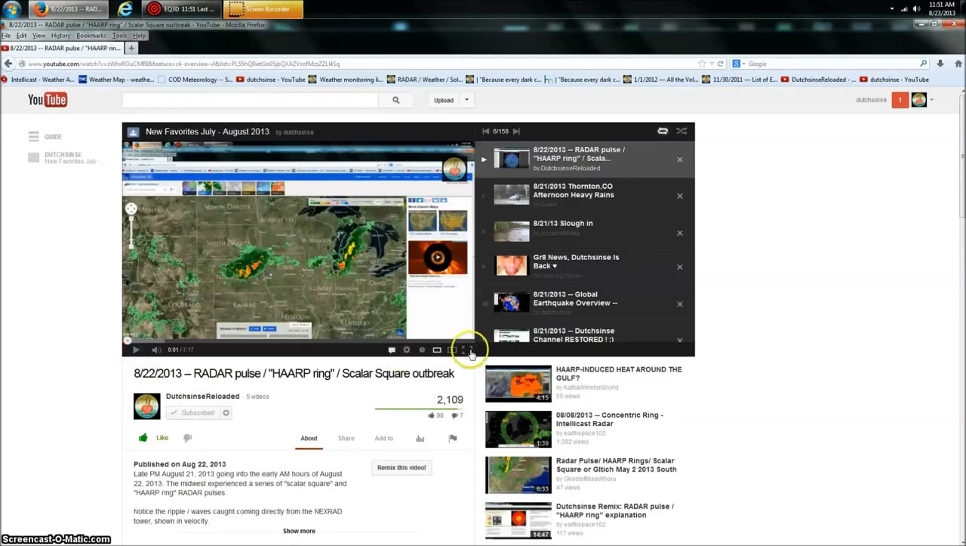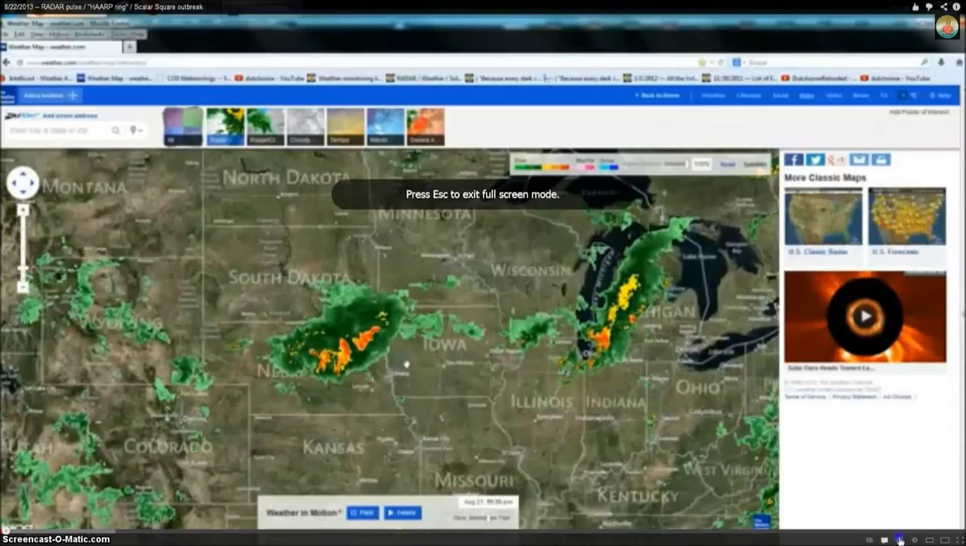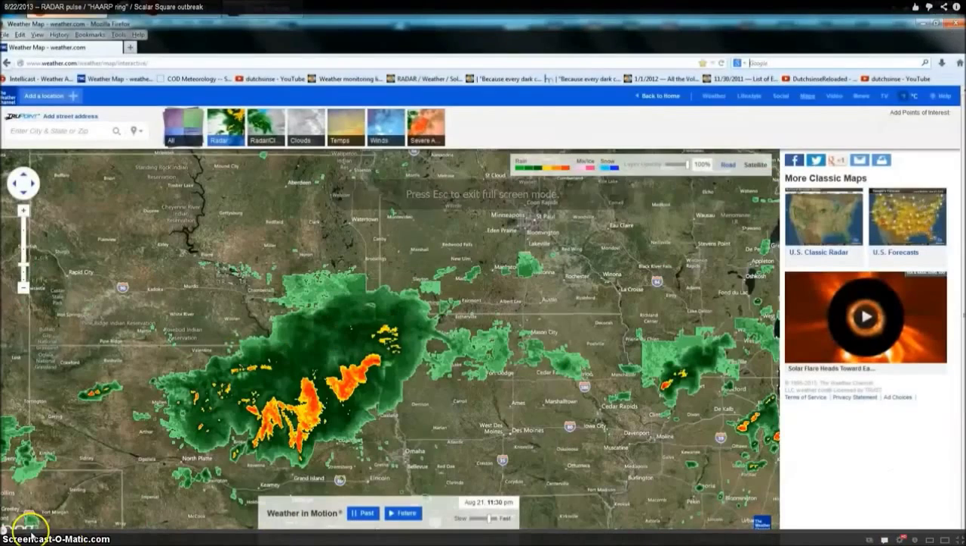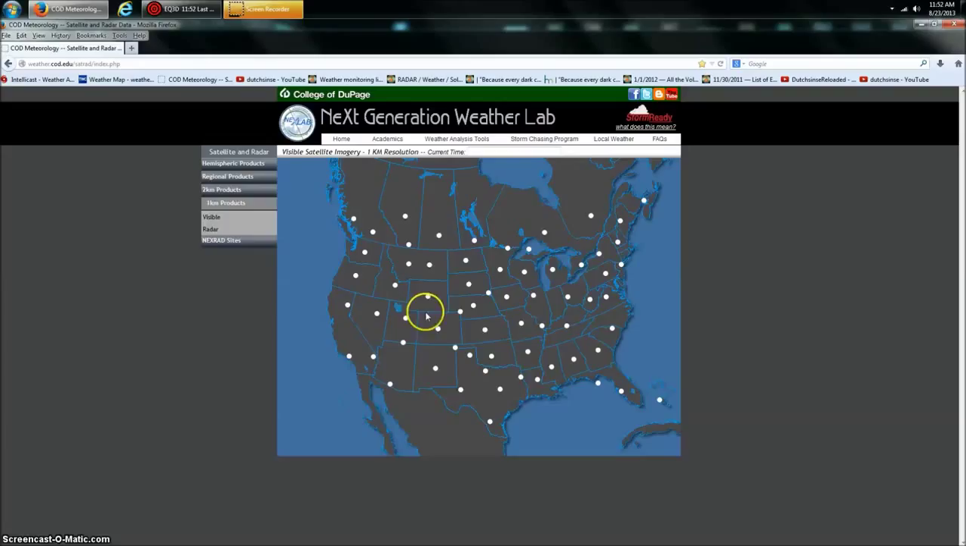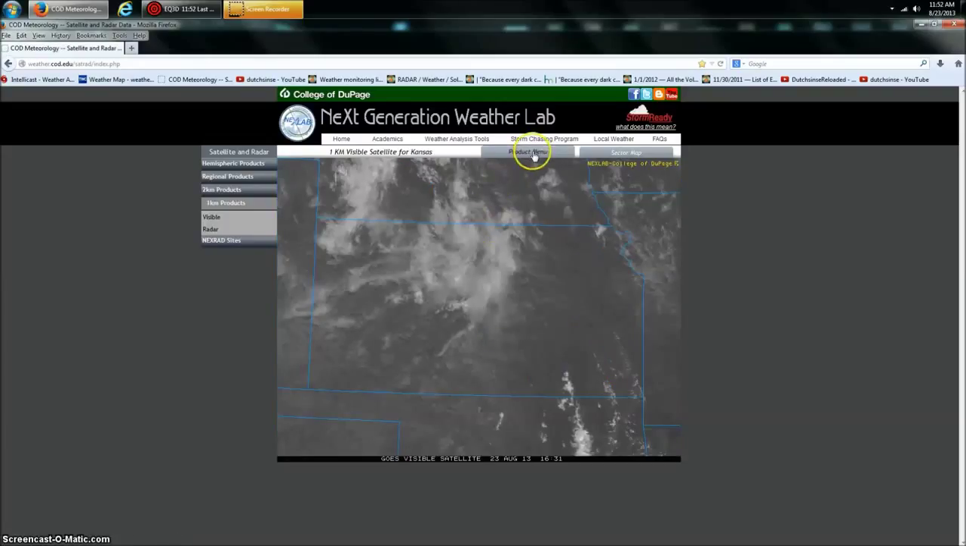Okay, here we go. Let me open up the screen here and turn this on HD so you can see it a little better. Okay, here's Nebraska. All right, here's Iowa, and you can see there's a large scalar square outbreak that occurred in the same area. So let's just go ahead and take a look and see what's going on in Kansas. And to do that, let's look at the 1 km view.